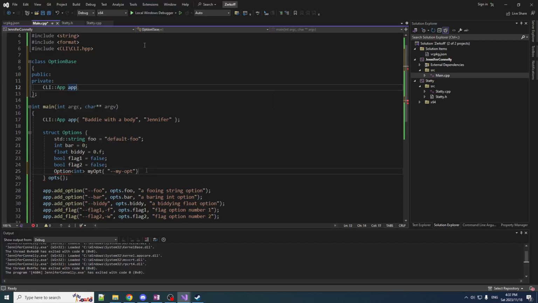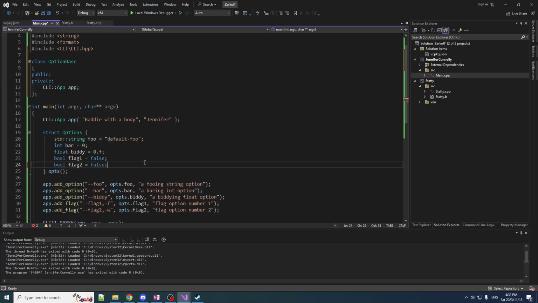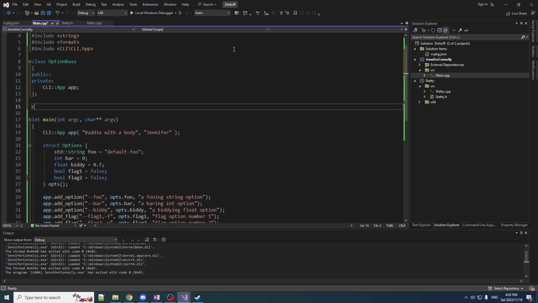That's the app. I actually think that's it for now. Then we have to construct the option base. I'll add things as I actually need them. So we're going to need option base. Then we're going to need a class option.